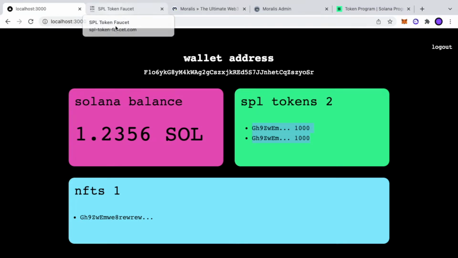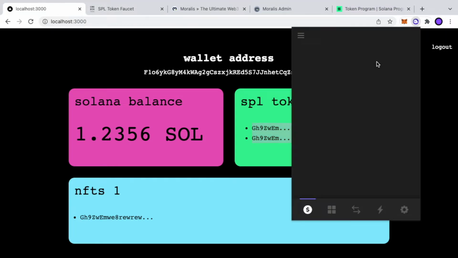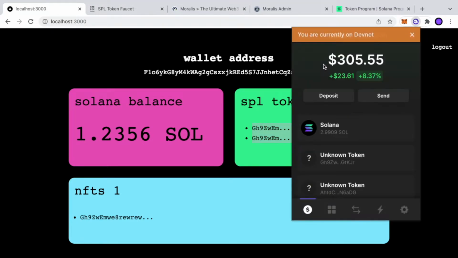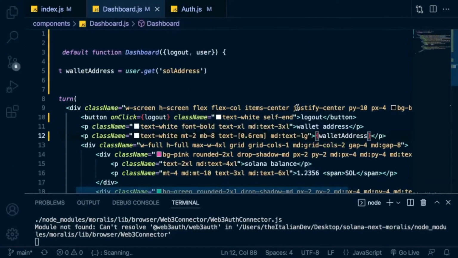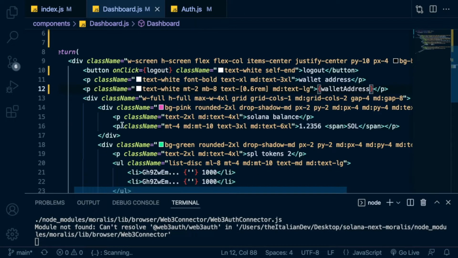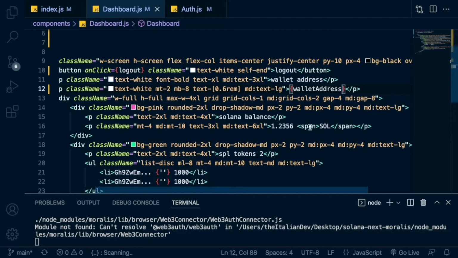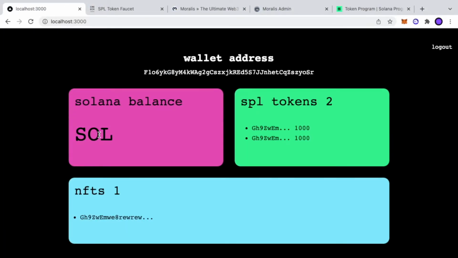So now that you have both Sol under the DevNet and also SPL under the DevNet, we can start to fetch this value and this value. So let's start from the Solana balance. So the first thing we can do is to find this paragraph. We can leave this span saying Sol, because we know here we will show Sol, and delete this value. So now we don't have any hard-coded value.